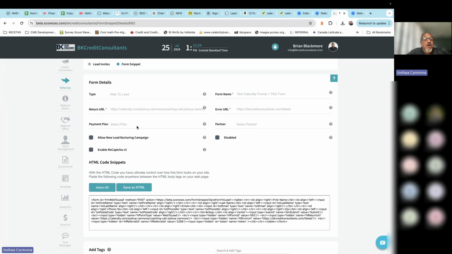You can select the payment model plan if you want by default. You can select a partner to be tied to this form as well. That means an affiliate referral partner. You can allow the new lead nurturing campaign to simultaneously fire off if you wish to do so. By default, it's unselected. Just think about it: you can have these forms that you're creating, and every form you have, you have to embed it somewhere, right? Let's say you embed this form on a website, or you give it to your web developer to place on the website. The code that you would give that customer is all of this code.